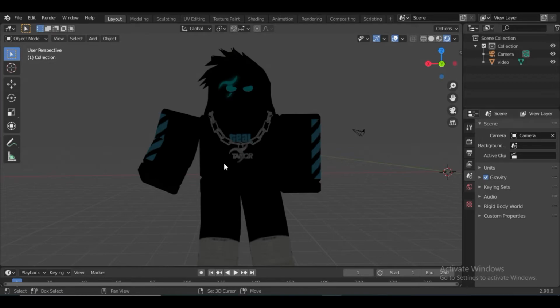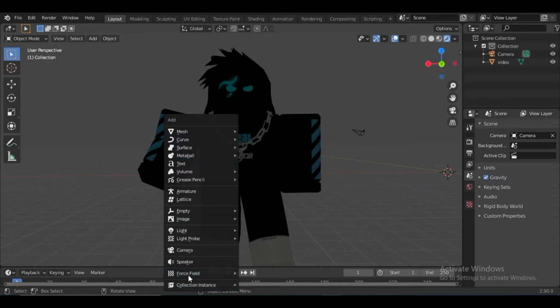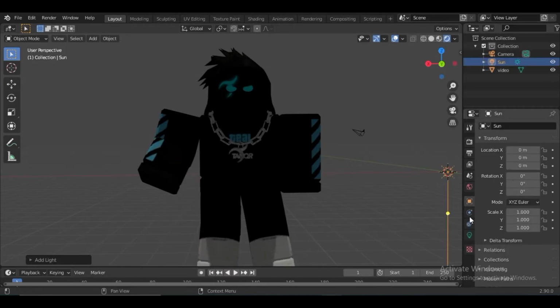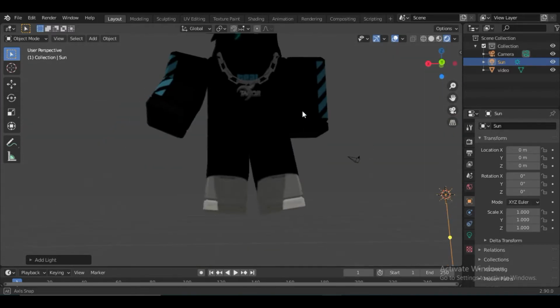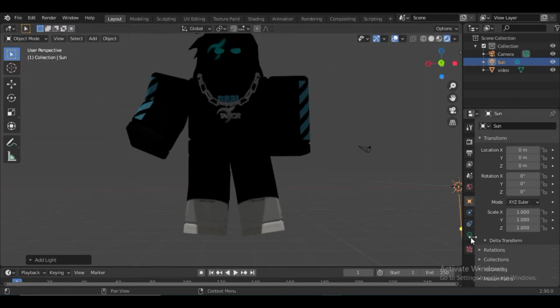Go press Shift A on your keyboard and press light. Click on the light thing and then go to sun. So first you want to add a sun, and now as you can see, it doesn't affect our avatar much. It's because we didn't increase the power of the sun.